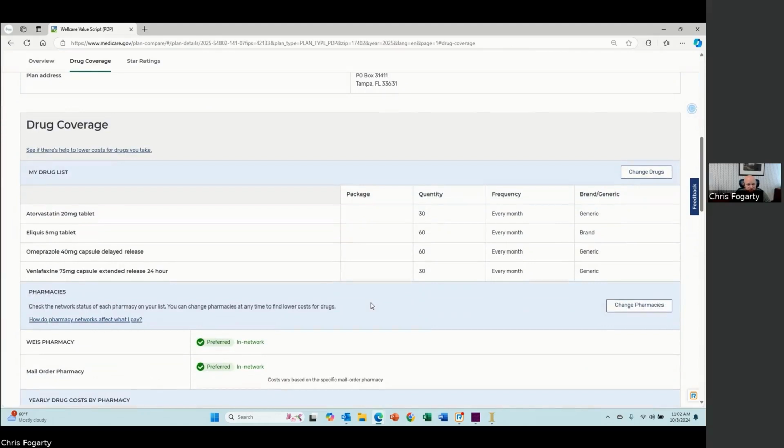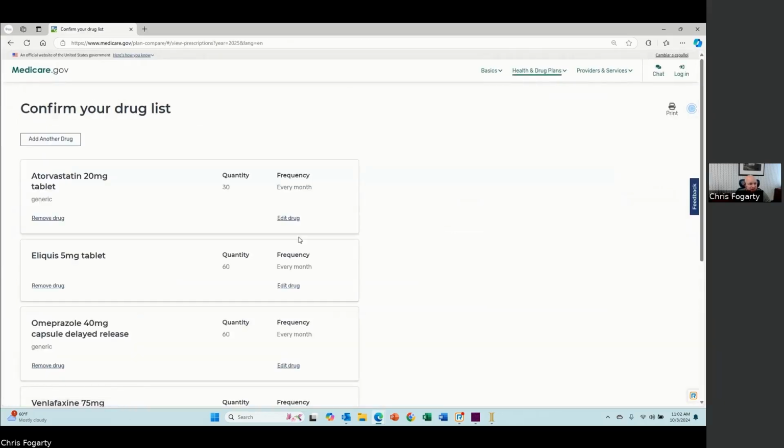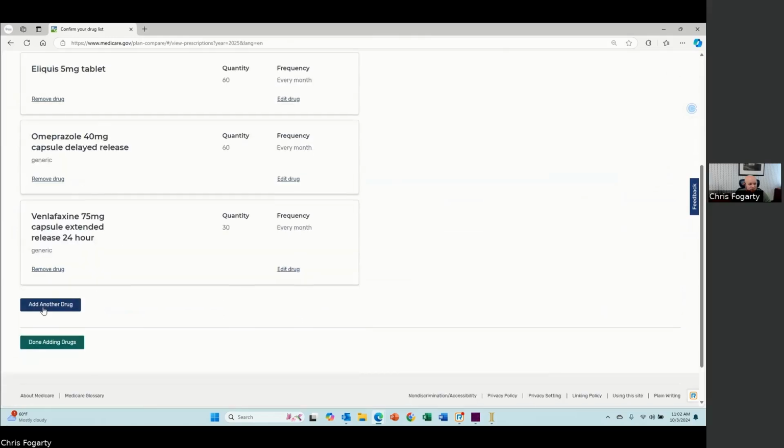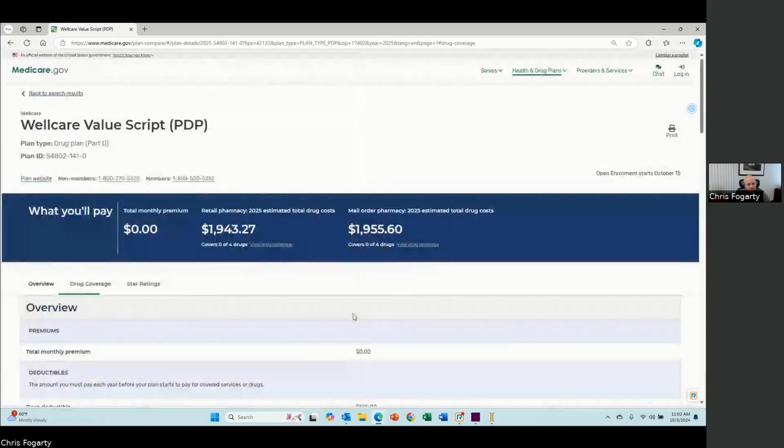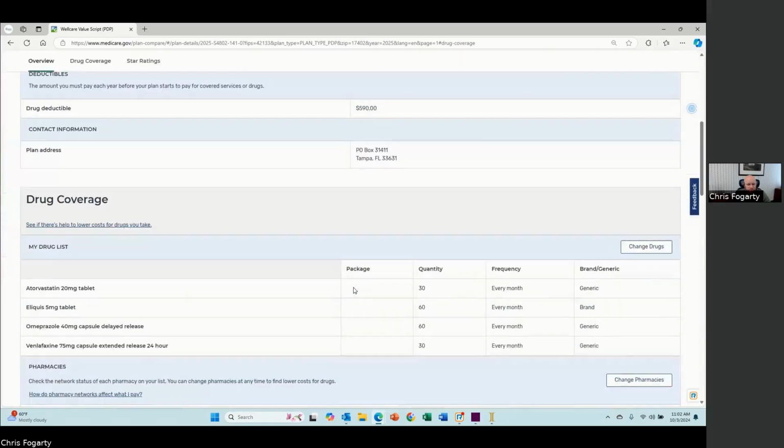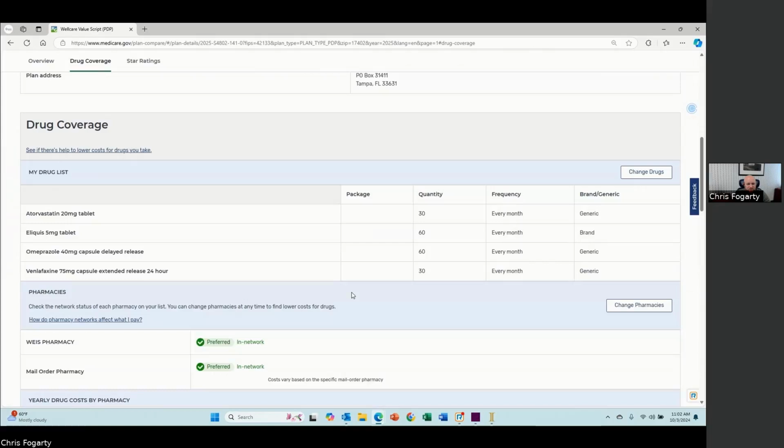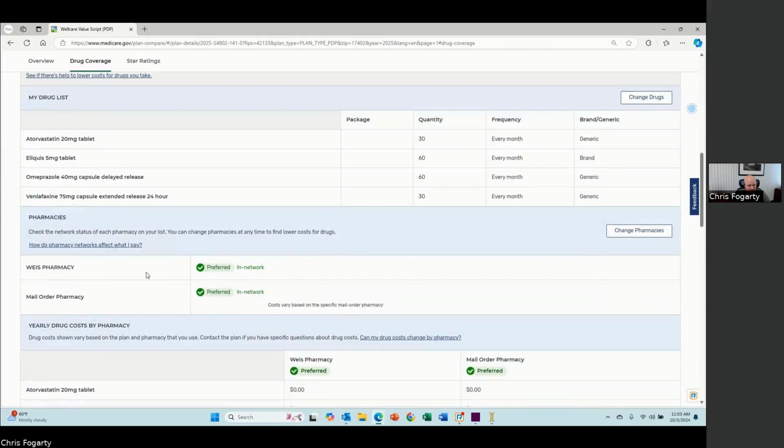So this is another place where you can make sure that you've captured all your medications. And if you did realize you forgot one, you can simply click on the Change Drug button, which will take you back to your list, where we could choose to add another one, or if we realize we're correct, hit Done Adding Drugs, and it will take you right back to the plan. If you do change your medications or dosages, it will update on all of the plan options. At this point, it's going to show you your dosages, and then it's going to list your pharmacies.